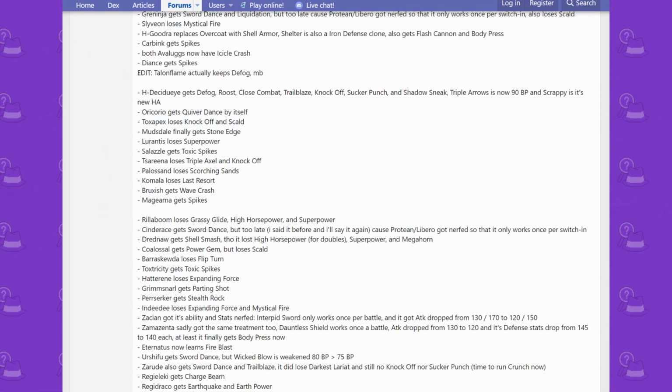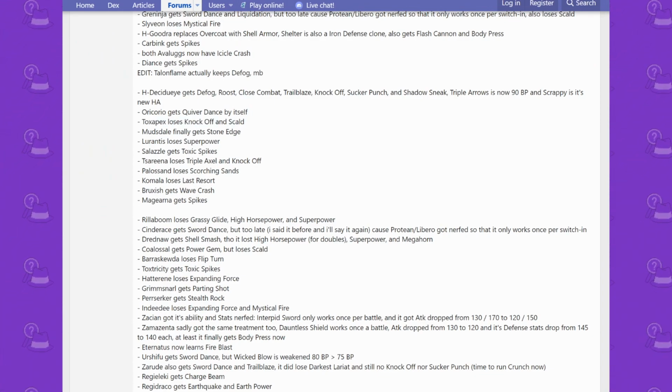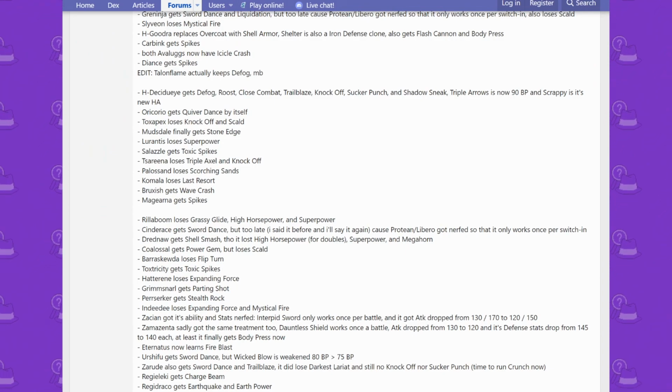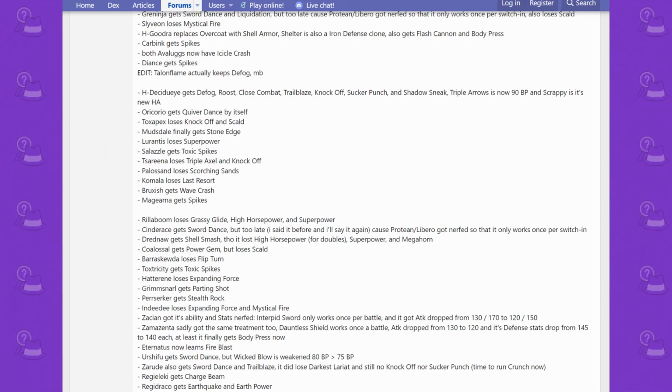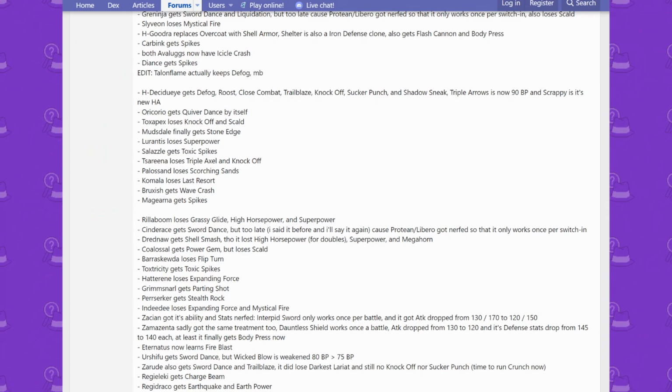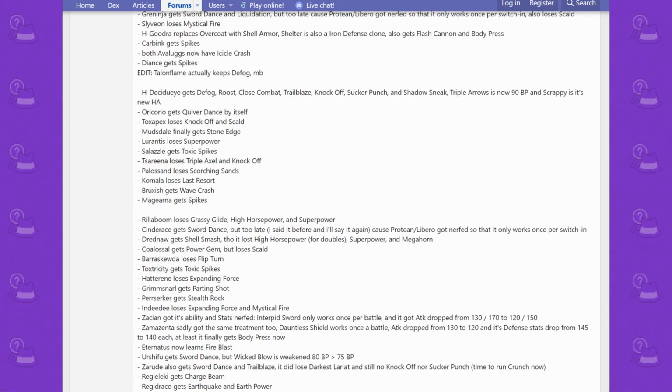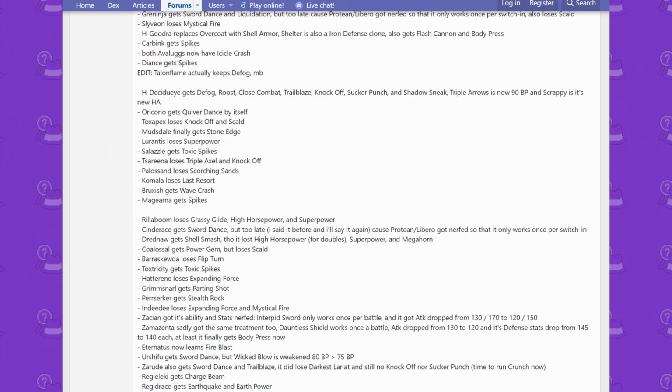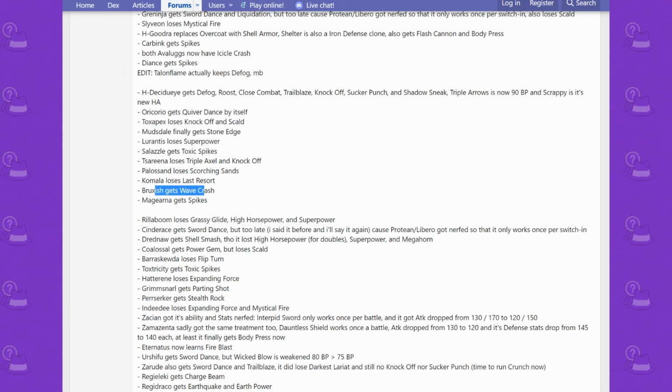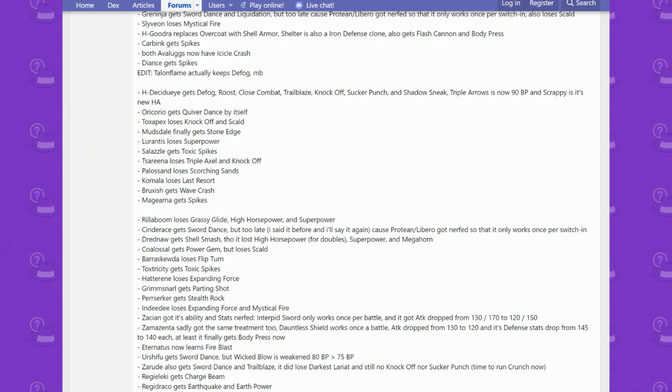I thought I was going to say he gets it. I was going to be like, they buff Toxapex. Mudsdale finally gets Stone Edge. Lurantis loses Superpower. Salazzle got Toxic Spikes. Tsareena loses Triple Axel and Knock Off. Palossand loses Scorching Sands. Komala loses Last Resort. Bruxish gets Wave Crash, and Magearna gets Spikes.